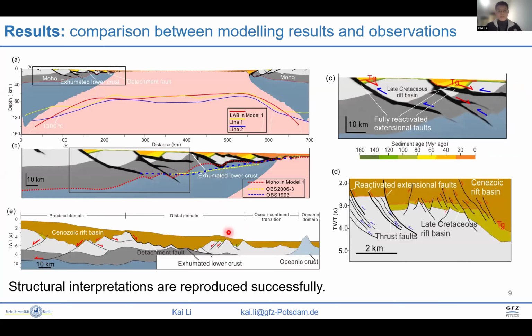Because our research area is the Southern Sea, we needed some observations to constrain our modeling results. So firstly, we define the LAB in our models with the 1,300 degree isotherm. And the LAB is comparable with the geophysical data across the northern and southern part of the Southern Sea. What's more, the borehole depth, the red line, is also comparable with the OBS data. And also the exhumed lower crust and reactivation of thrust faults are both recognized in our models and seismic profiles. So we think structural interpretations are reproduced successfully.